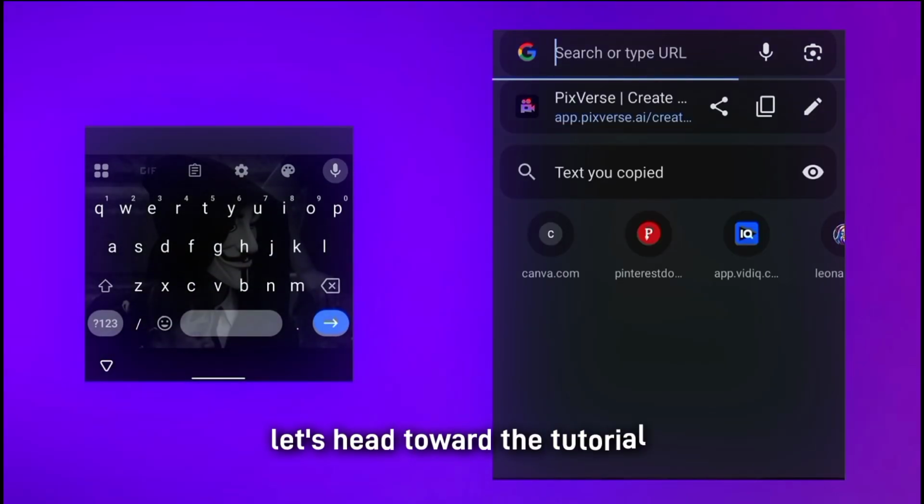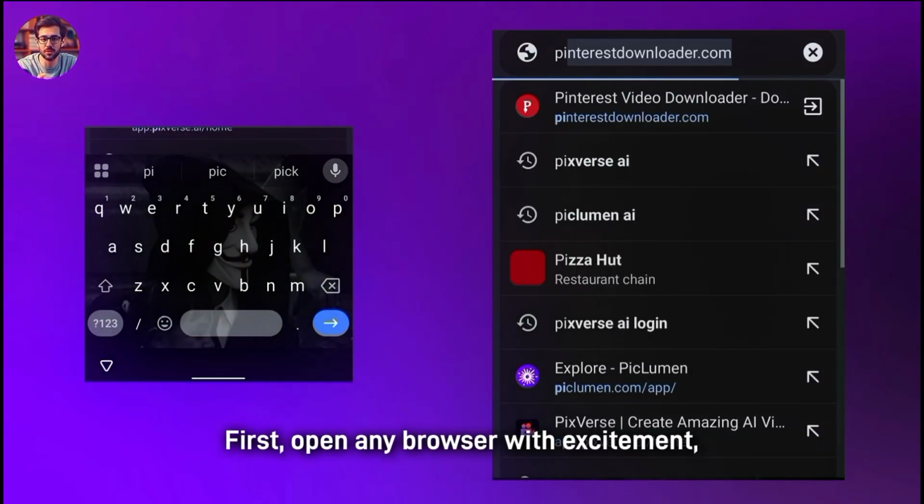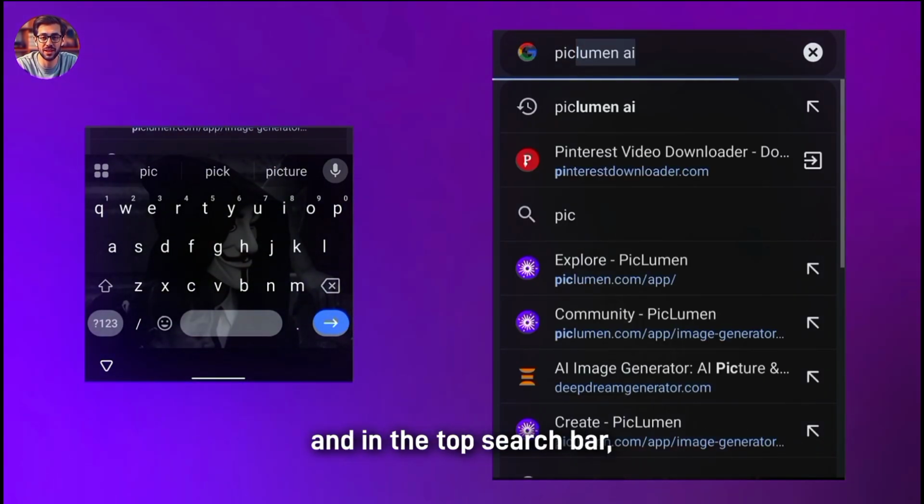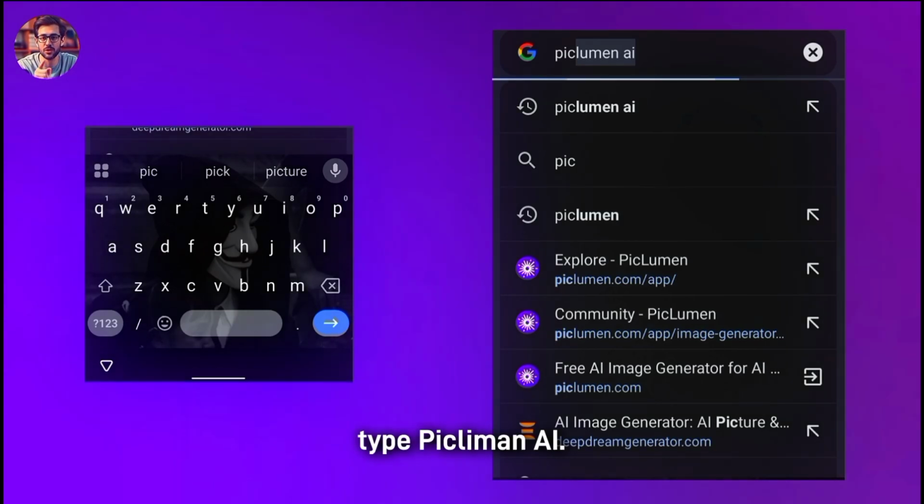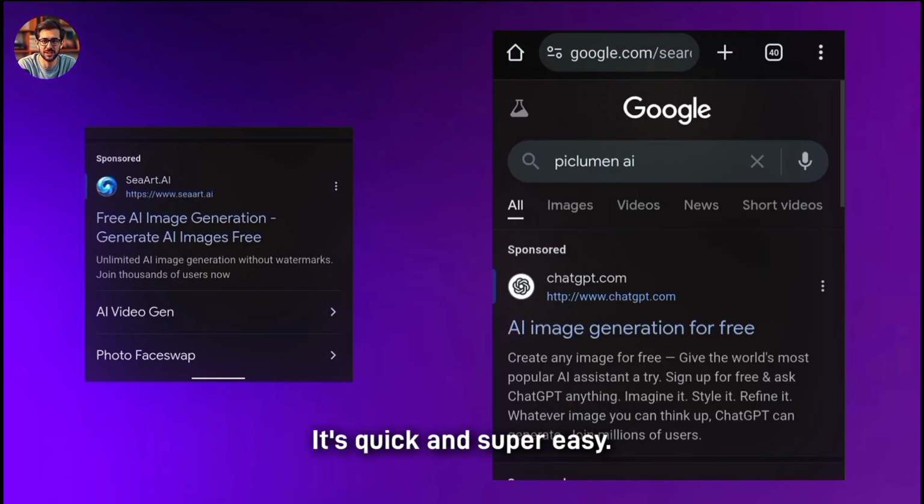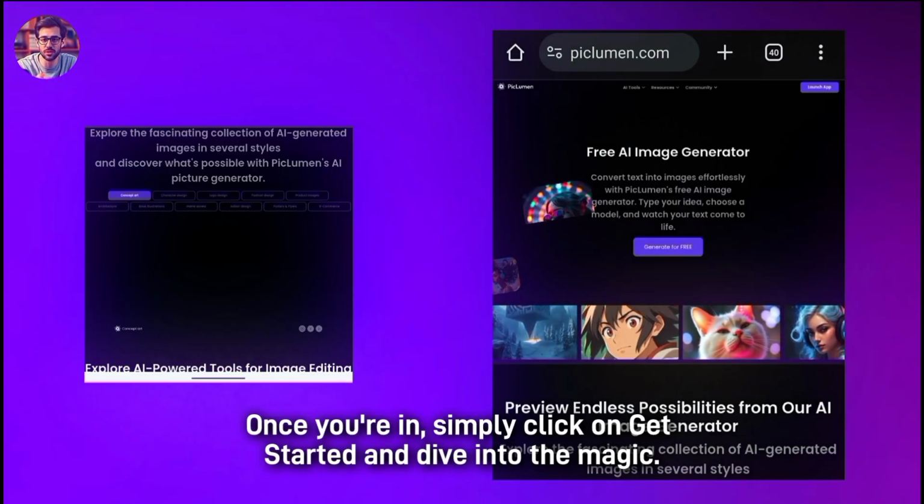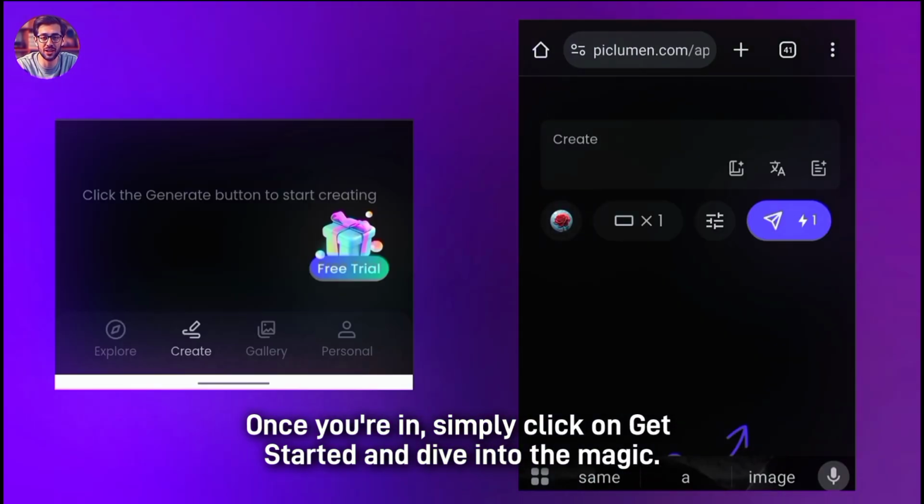All right, let's head toward the tutorial. First, open any browser with excitement, and in the top search bar, type Piclumen Ai. Sign up for free. It's quick and super easy. Once you're in, simply click on Get Started and dive into the magic.